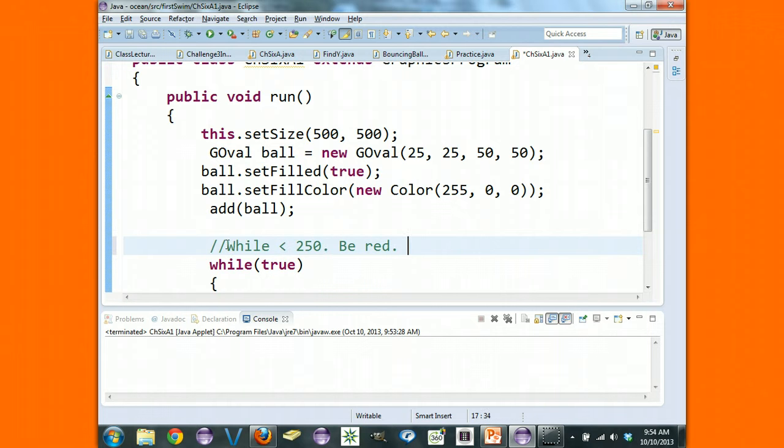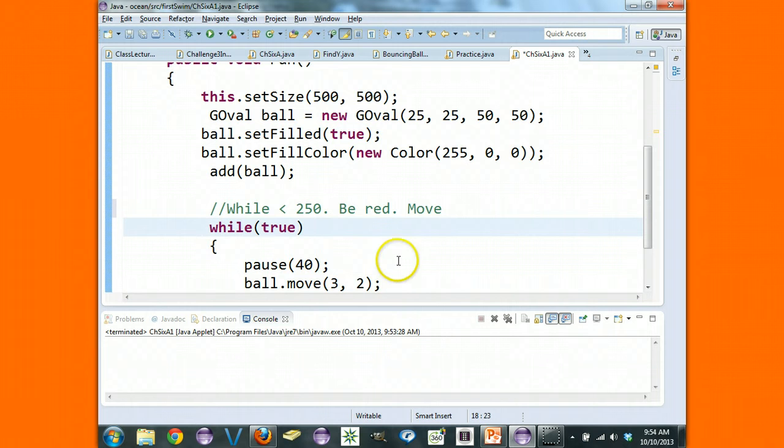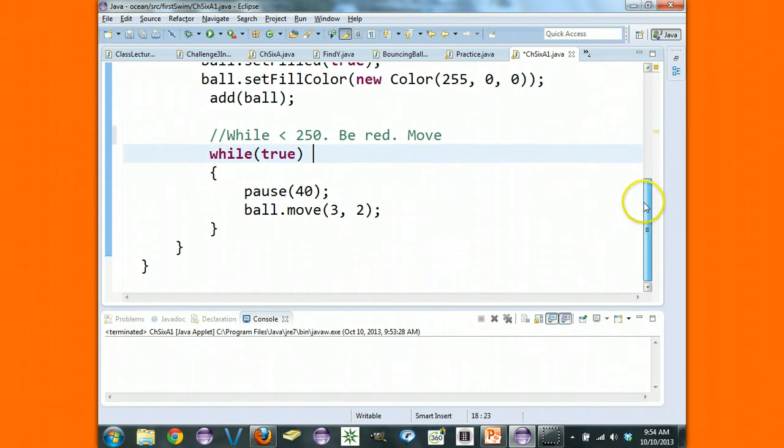move, right? So in my while statement, I need that parameter to reflect at least y, or when. And the y is, well, while it's less than 250. So I need to find out the y position of the ball while y is less than 250.